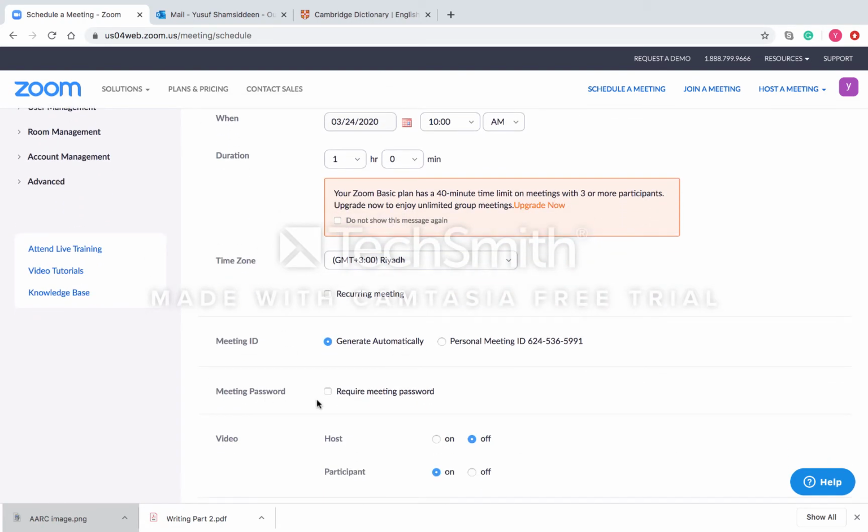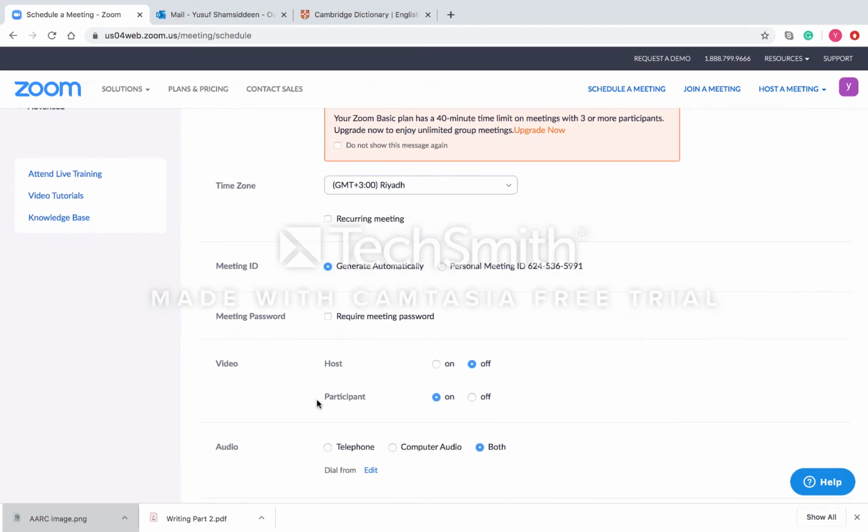Meeting password, I'm not going to require my students to use the password. They're going to just use the link that I sent to them.